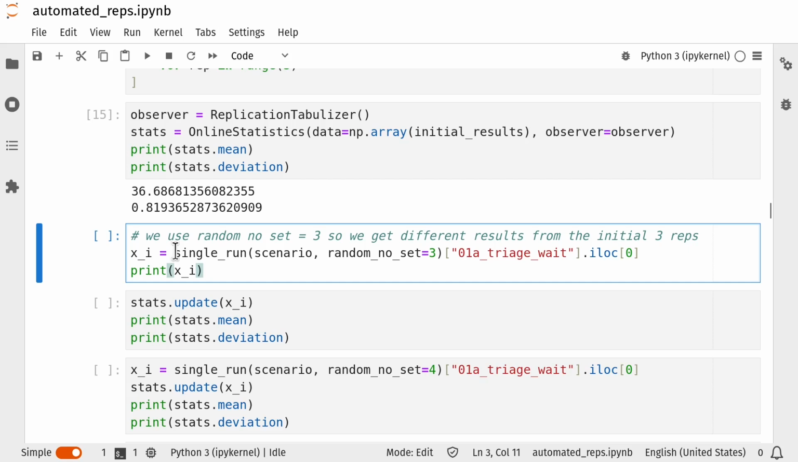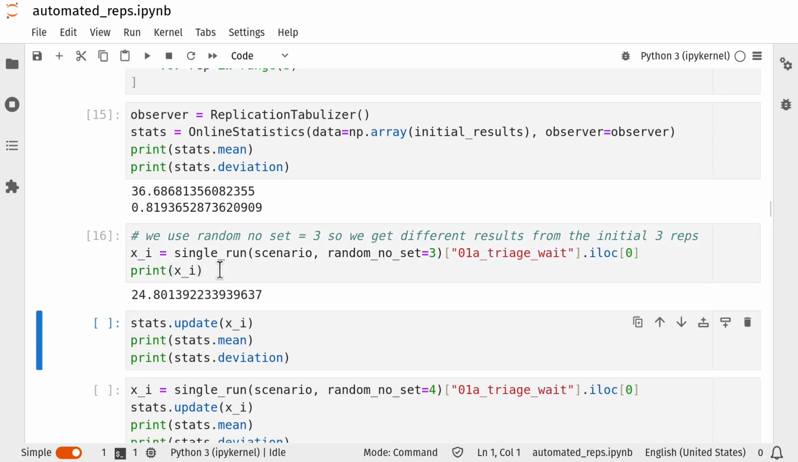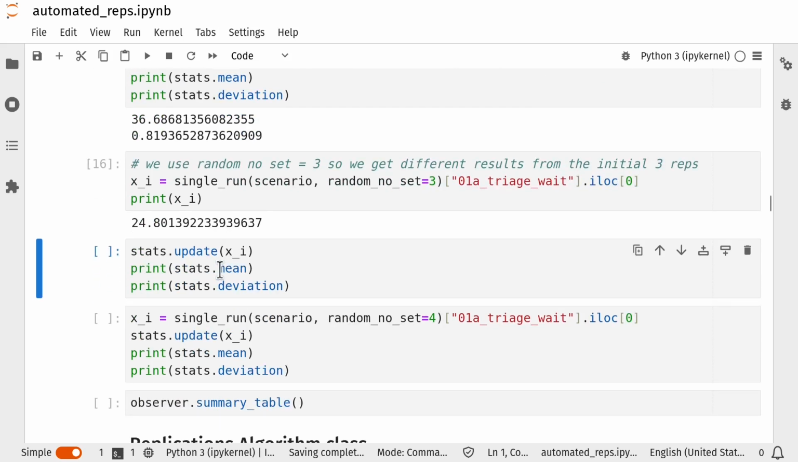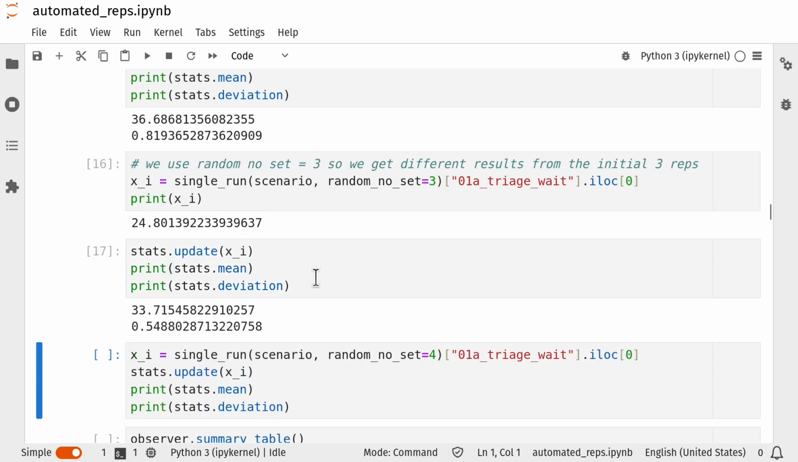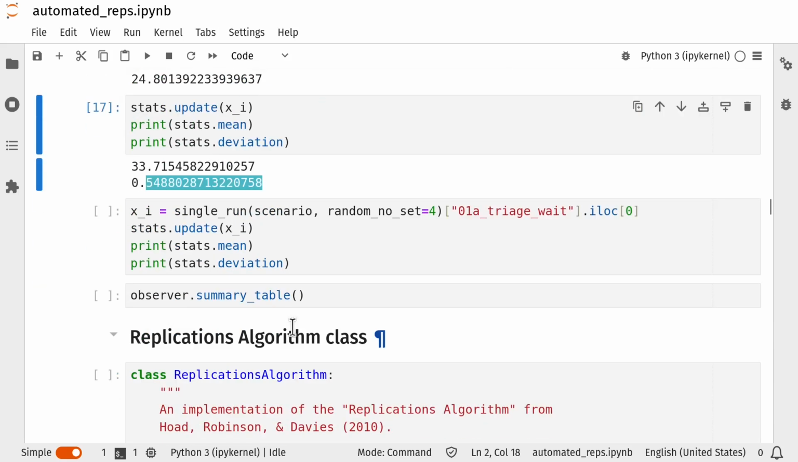So here we'll perform a single run of the TreatSim model, and we're going to use random number set 3 as it's the 3rd replication, and we're going to store the results for the triage waiting time. We're going to put that in a value called xi just to show you that's just a simple result from the replication. Then we're going to call the statistics update method, pass in that new result, and we get the update to the cumulative mean and the current deviation.